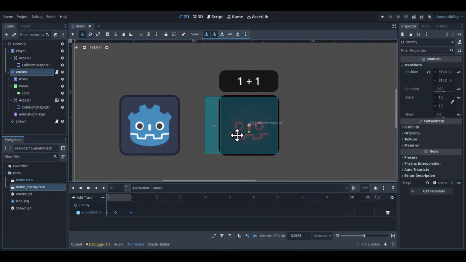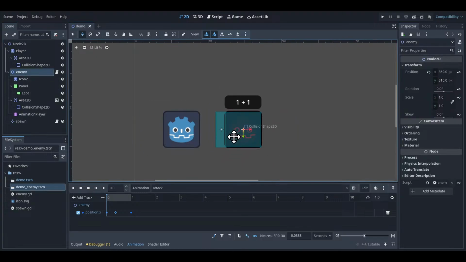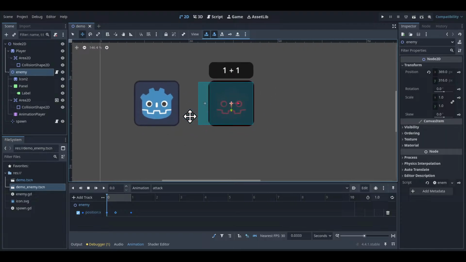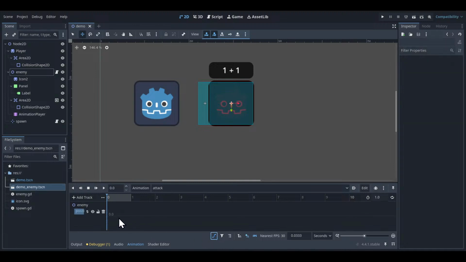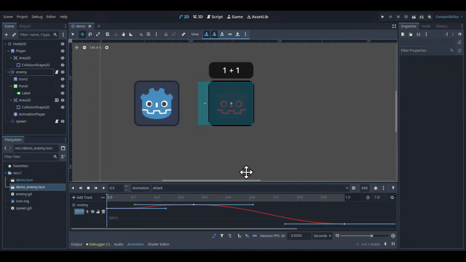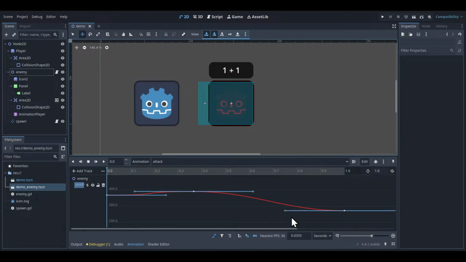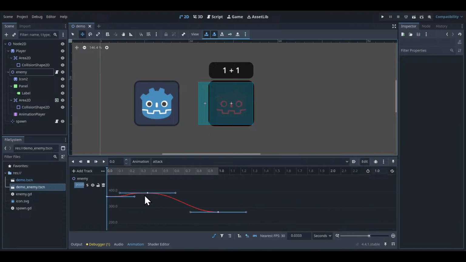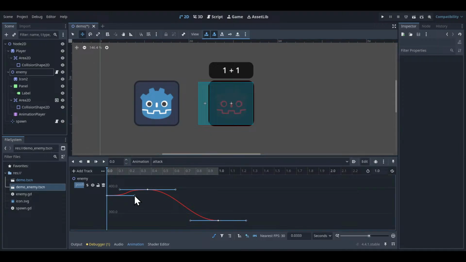Just here. Then I do Bezier on this. I love this button. I don't know when they added this button. That is a lifesaver. I don't know when they added that Bezier button. It is a godsend.